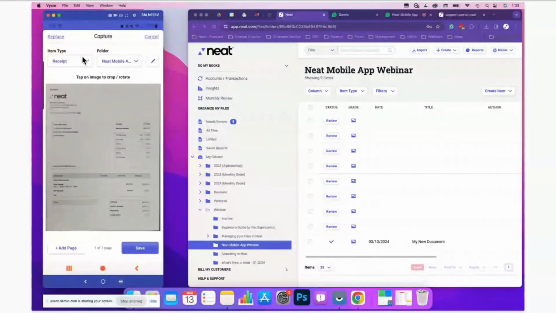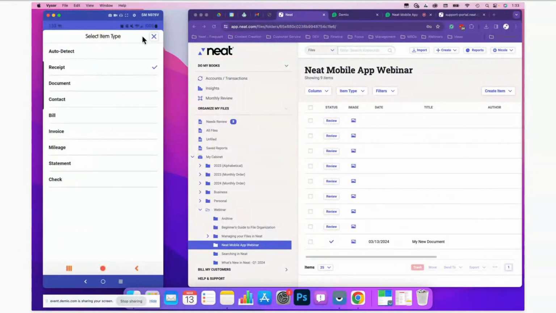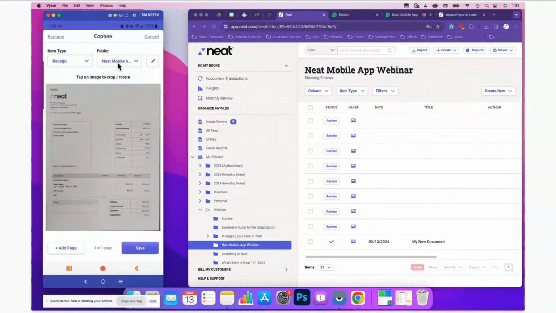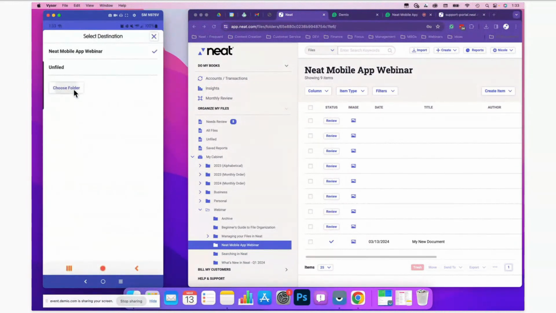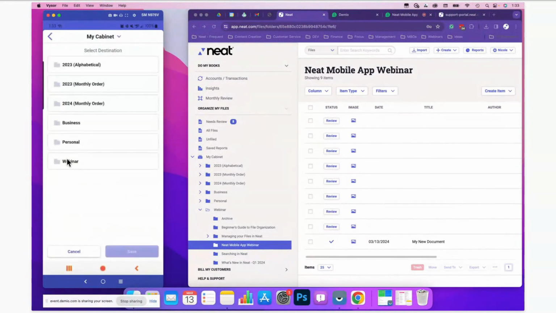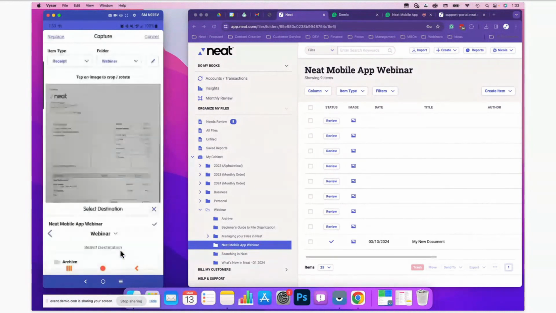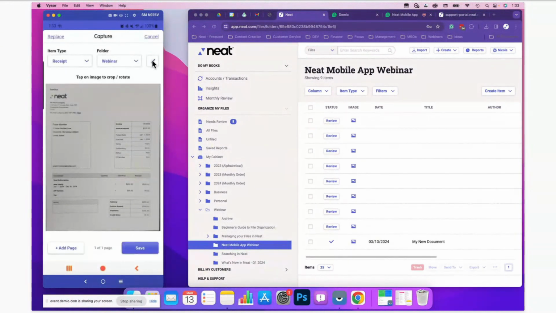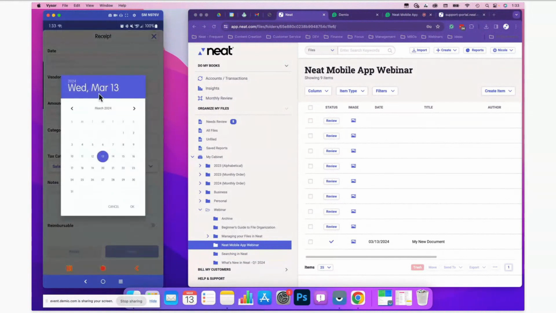Notice again, Neat has remembered some of my recent settings. Right now, we have it set to receipt, which is what I want. It remembered the folder I recently uploaded a file to, but I'm going to change this folder to just my webinar folder, and we'll save it there instead. I can even go in and, again, add details to my file. I can add a date to this. I believe the date was January 1st.